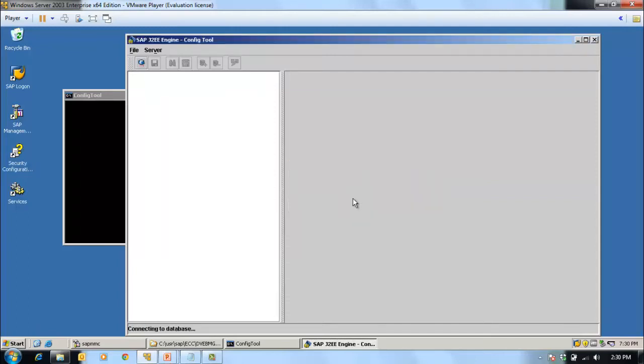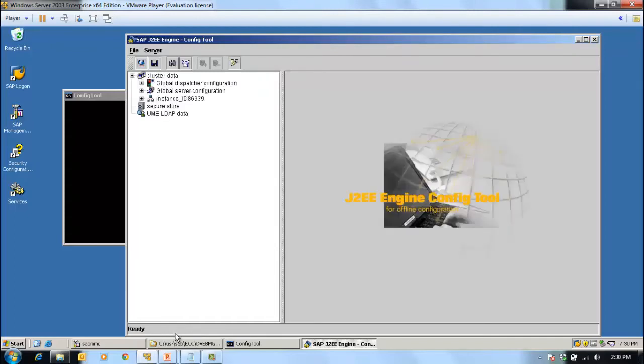Then it will connect to the database. You can see it is connecting to the database, and then the configuration tool will open. It's a specific tool for your J2EE engine. You can see the J2EE engine configuration tool is started. So right now it's started.